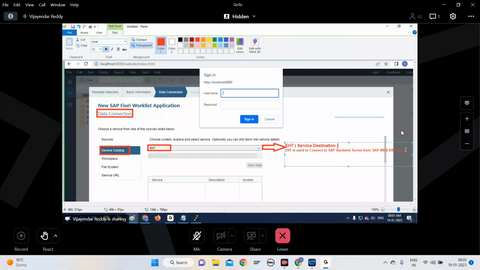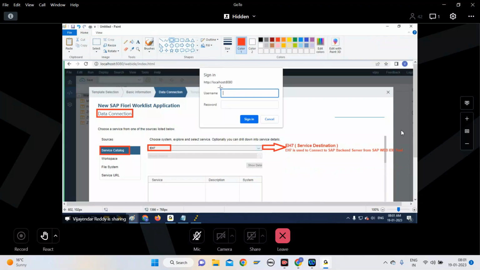So if the connection is successful, you will get a pop-up here. It will ask you to provide the backend system username and backend system password. That I'll send through email. How to connect to backend, what the details are, I'll be sending through email. But here you should get a pop-up. When you get a pop-up, that means it is connecting to the backend server. Very simple.